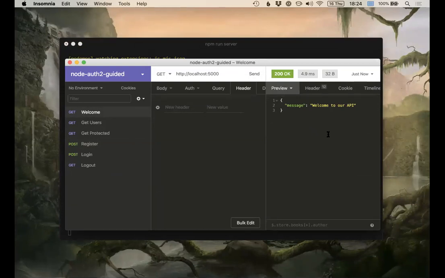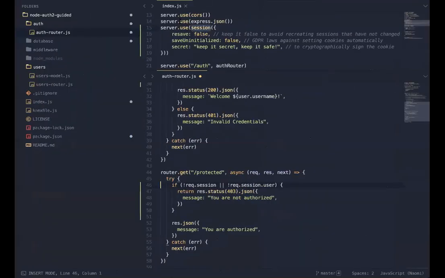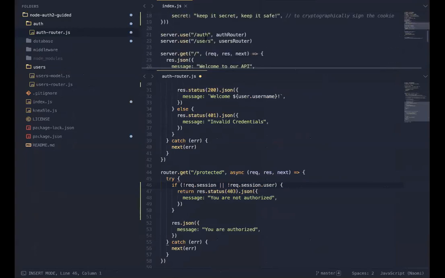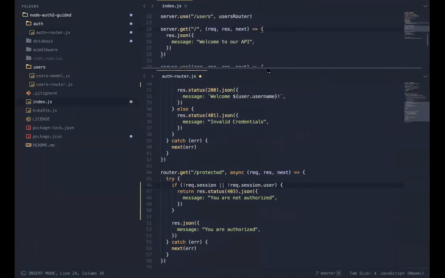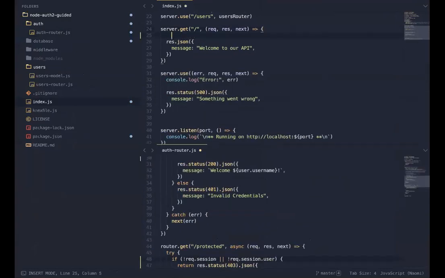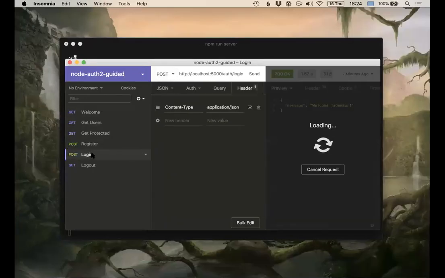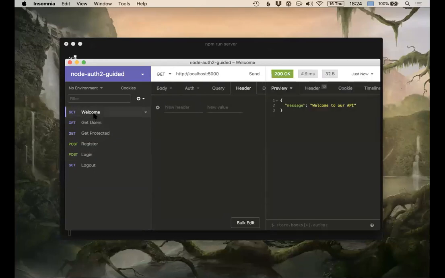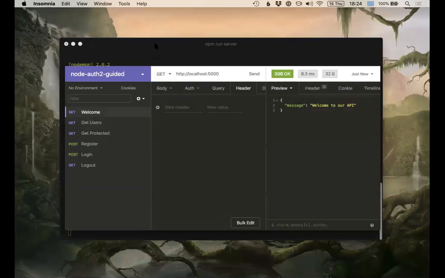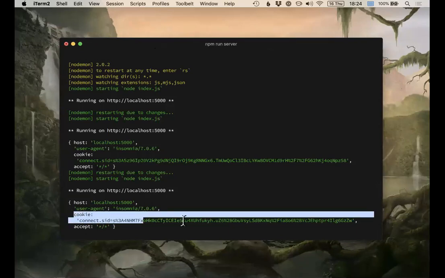What do you think? If we come into our index file and let's log out our headers in the root route, right before we get that welcome message, let's log out our headers. Console.log request headers. And your server's going to restart, so you'll have to log in again. And now go to welcome, make a request to welcome, and look at the headers for welcome. We still have the cookie, right? It's sending that cookie even though we don't need it. Is that problematic?